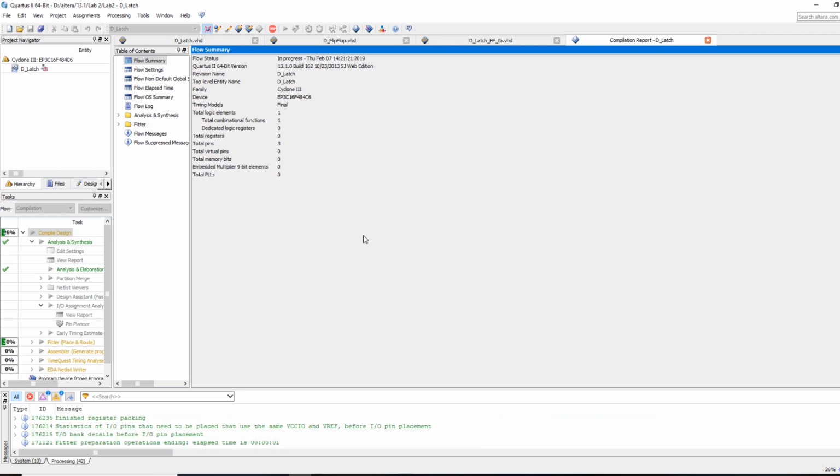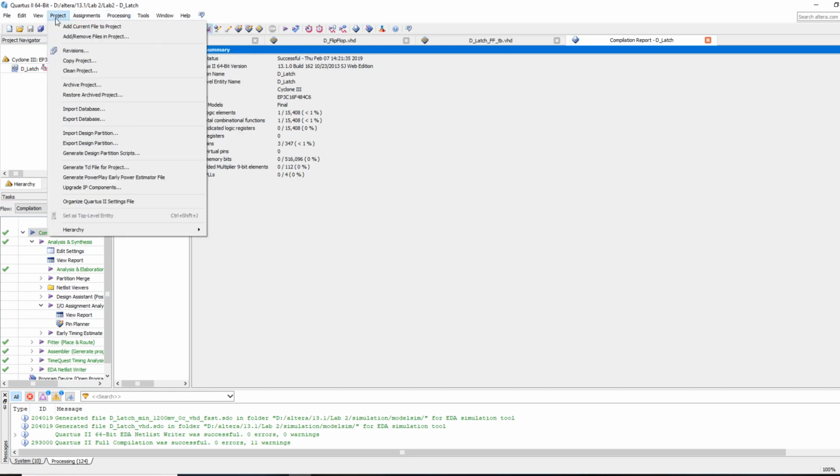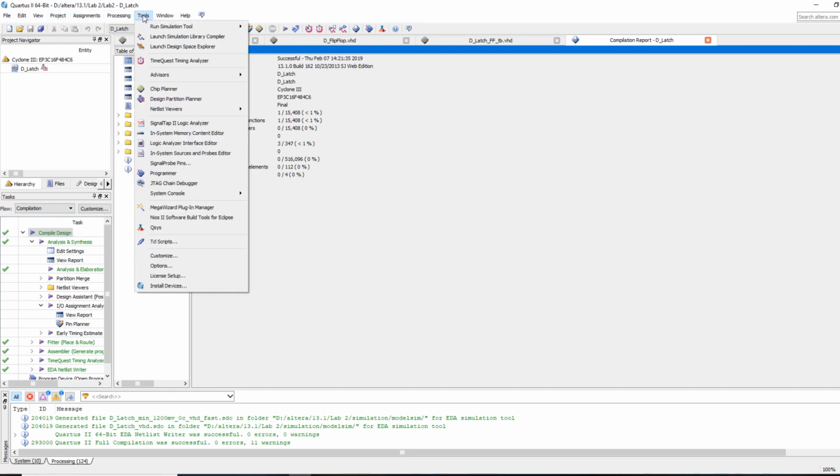Now, at this point, we've added this test bench file. We've specified that it is a test bench file to test our latch circuit, and we've specified the path of our ModelSim Altera simulation software. Once the compilation is successful, we can now launch the ModelSim tool by clicking on this little button here, to the right of this clock symbol that says RTL Simulation. Alternatively, you can click on Tools, Run Simulation Tool, and RTL Simulation from your menu bar.